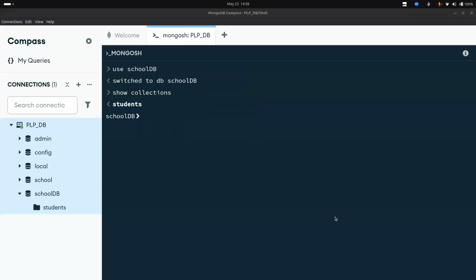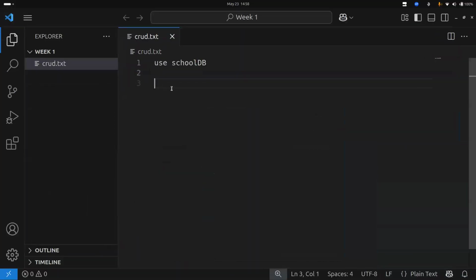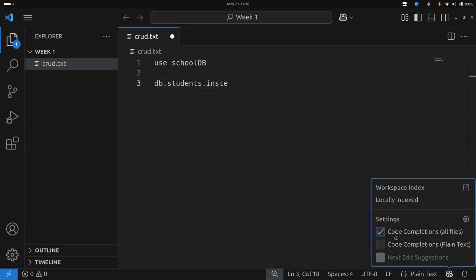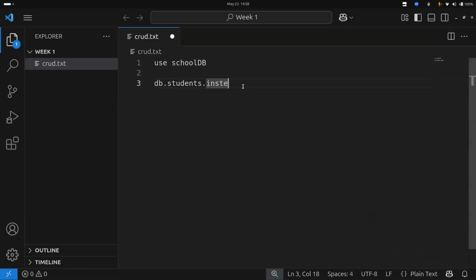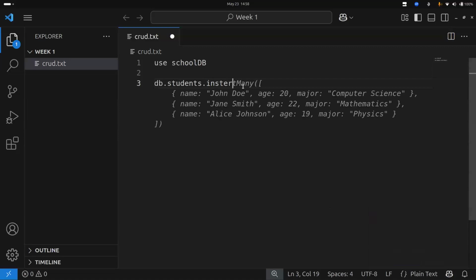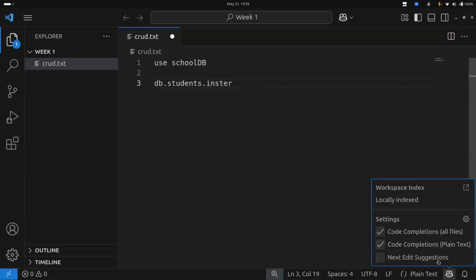Let me bring up and show us how. Sometimes it is good to write this command aside, then you can copy and paste it there. So students dot insert. Actually, if Copilot was here, it would suggest things that I don't want. Sometimes it is good, sometimes it is bad. For the purpose of learning, I just want to type it.